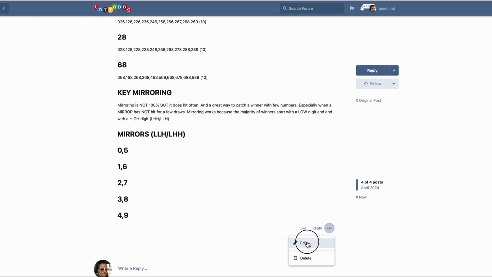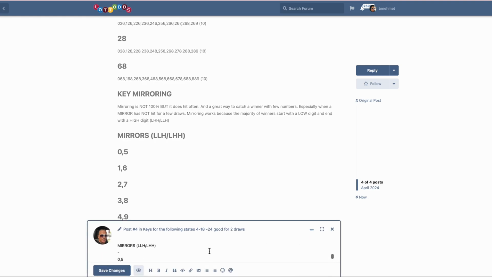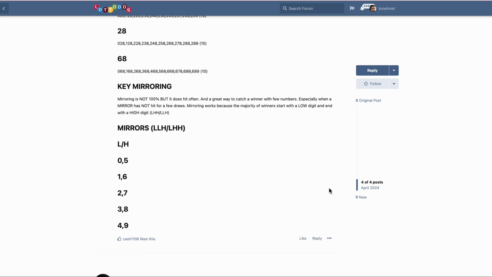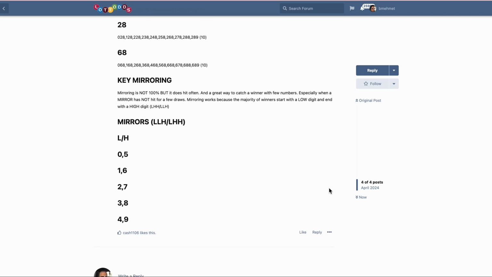You know what? I should put that in there, which I'm going to do right now. It's basically this, low slash high. That's what it basically is. And because the majority of winners start with a low number and end with a high number, this works out. Mirroring means that within the winner, you had 0 and 5 in there, or 1 and 6, or 2 and 7, or 3 and 8, or 4 and 9. That's all it means. Very simple.